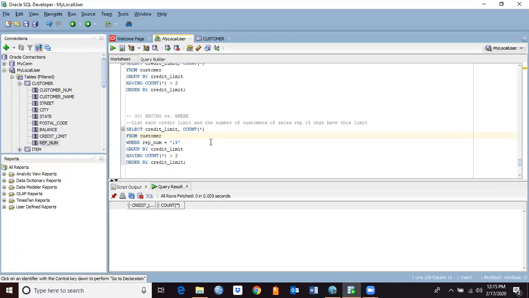Okay, and if you omit this clause, probably it's going to fetch some records. So that's something you have to keep in mind. If you're going to put more conditions, make sure that it is going to retrieve some data, right? Otherwise, you will simply get no records returned. Okay, so this is number 30 here. List each credit limit and the number of customers for the sales rep 15 that have this limit.